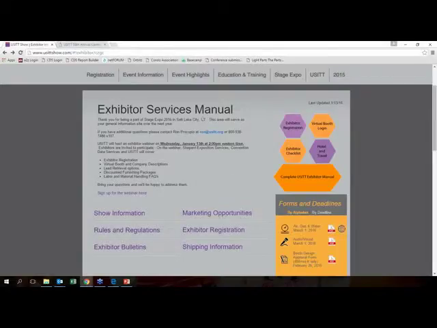Can you guys see the screen with the Exhibitor Services manual? Anybody? Amy? Kevin? Yes, yes. Okay, yes, cool.